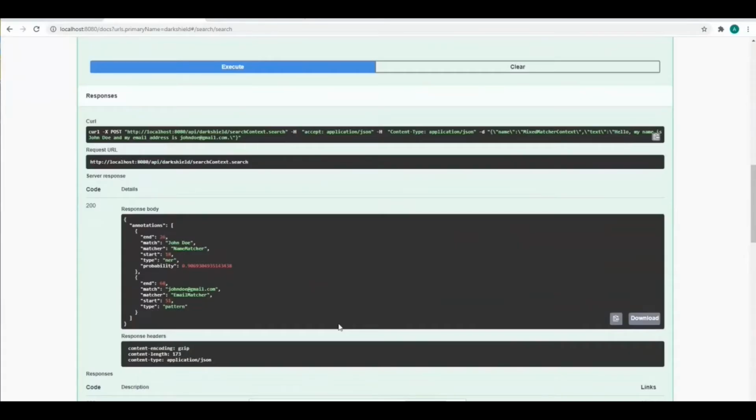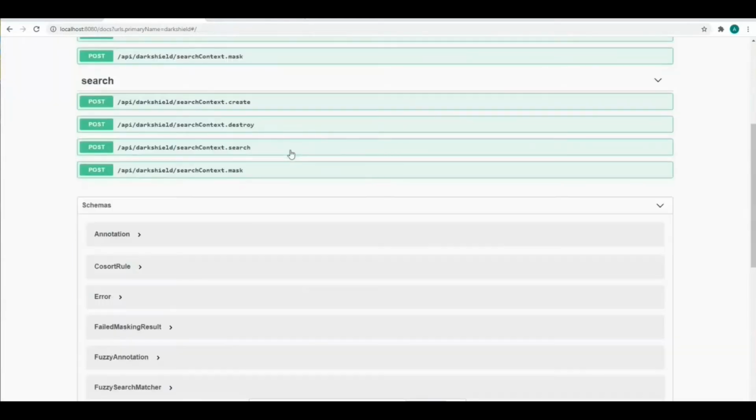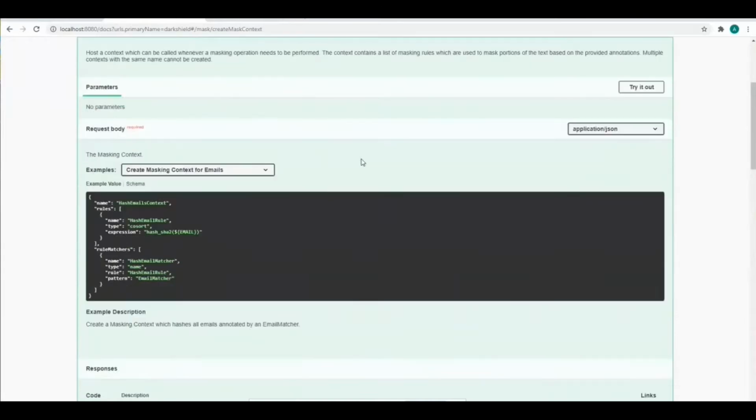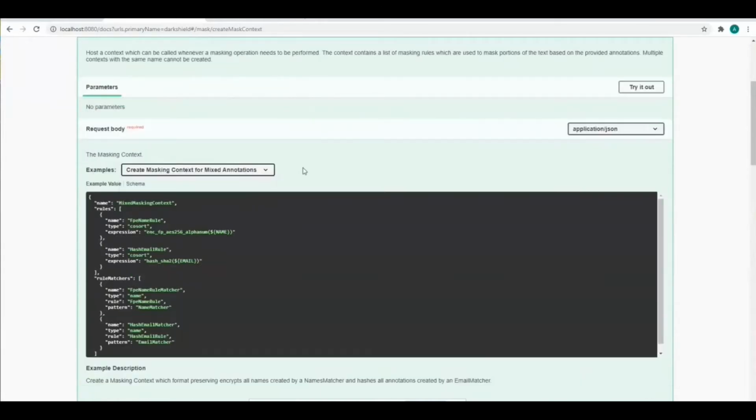If we wanted to take the annotations and then mask them, we can use the mask endpoints. Mask context create endpoint here. And we want mixed annotations. Mask context contains several things like a list of rules that we want to apply. Here's our rules.